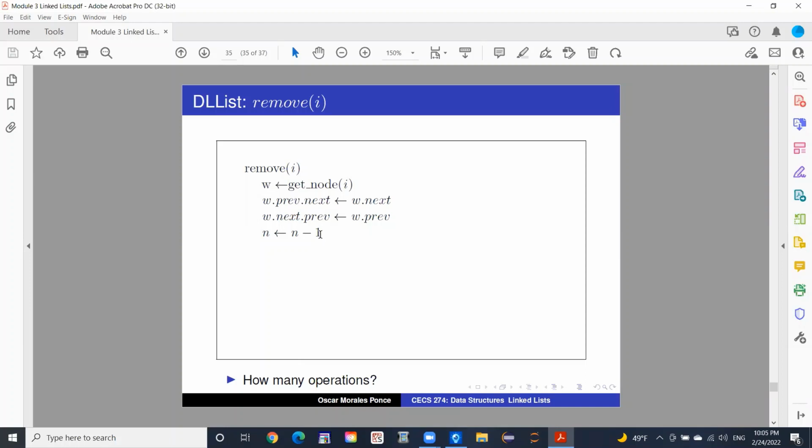So how many operations are happening here? Just in remove, we're not thinking about what's happening within get node. Just within remove, it's a constant number of operations that involve 3 nodes, right? It involves the node w, w.next, and w.previous. So that's considered to be constant time, since we don't really have to travel through any additional nodes.